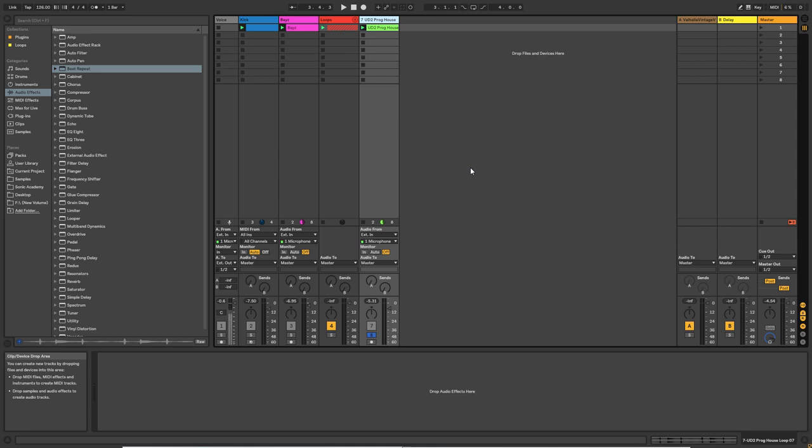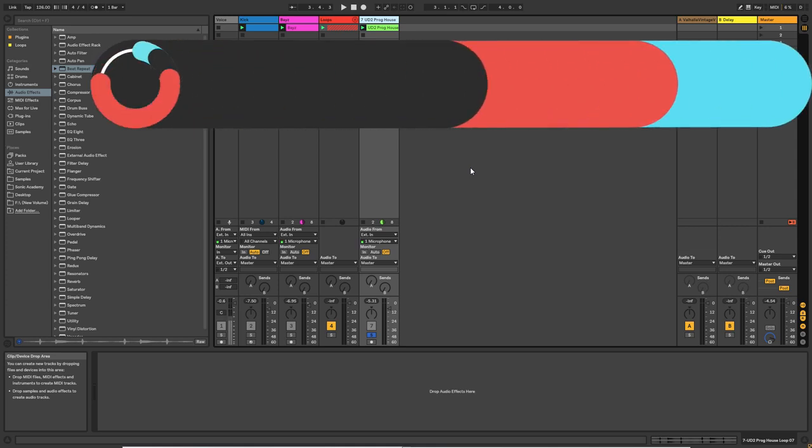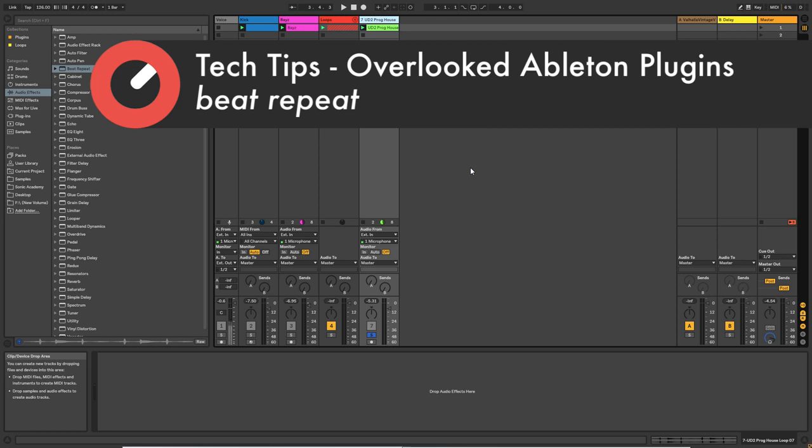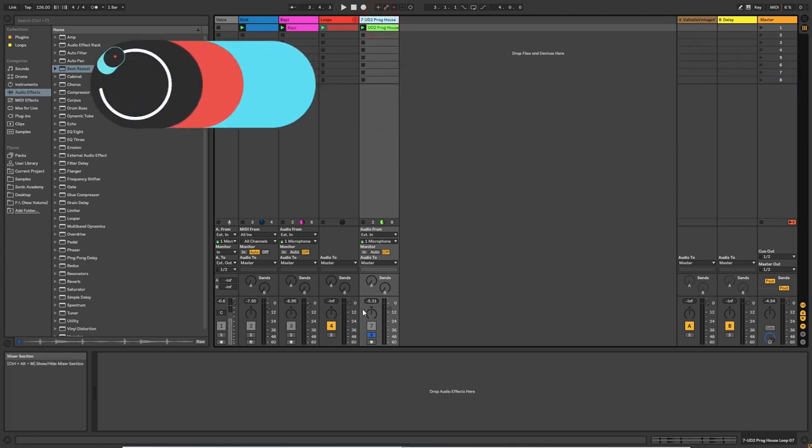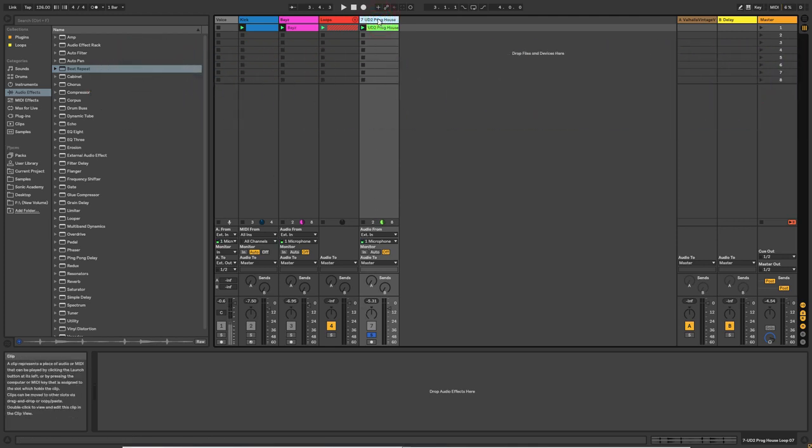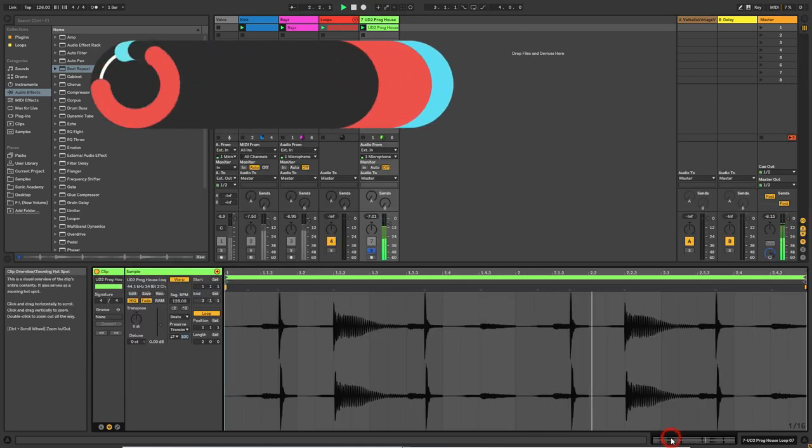This time we're going to look at a plugin called Beat Repeat. This is a really old plugin. I think it's several years old, but nobody seems to use it for some reason. So I've created a little project here, and I've got a loop on one channel, which is this thing here.